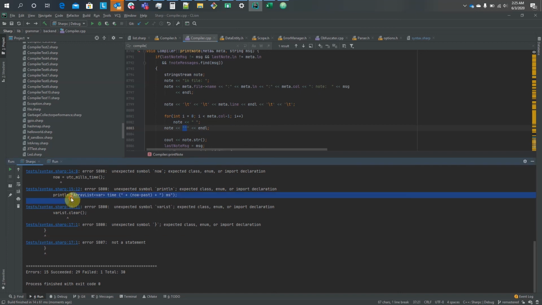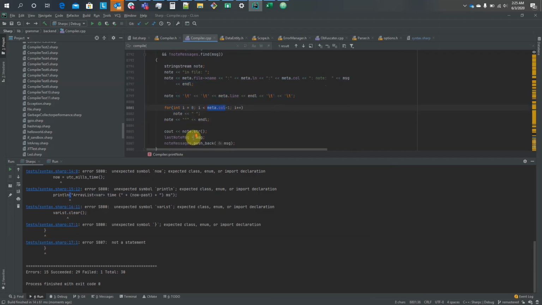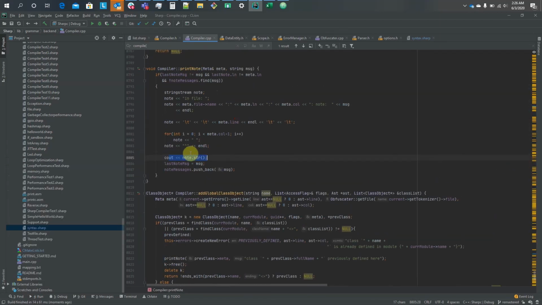That's how I'm able to say, okay, it broke here, because this code actually works perfectly, because we just go up to the last character right before the column. After that, I print out the note message, and then after that, I set the last note message to whatever the message was and add this message to the list.